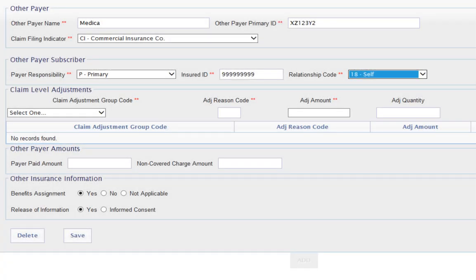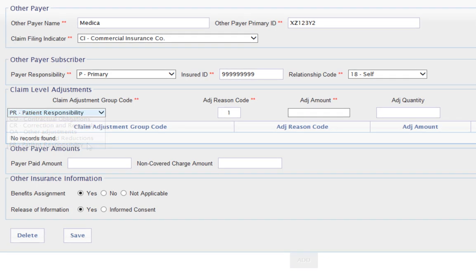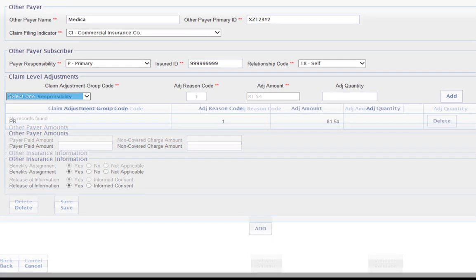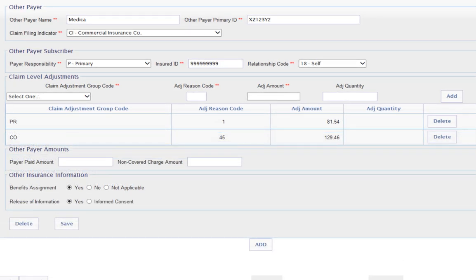For the first adjustment, our group code is PR. The adjustment reason code is 1, and the adjustment amount is $81.54. The adjustment quantity is an optional field, so we will leave it blank. After we enter this information on the Minutes screen, we click the Add button in this section. Note, the information will not be recorded in the claim if we miss this step. Our claim has another adjustment, so we repeat this step to add it to the claim.